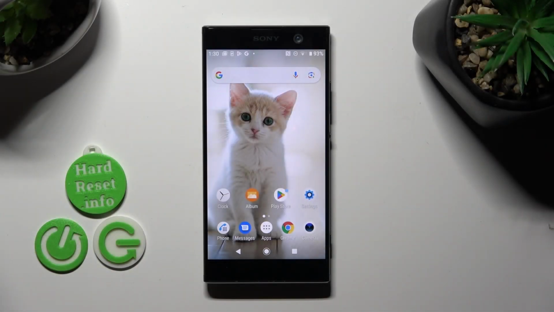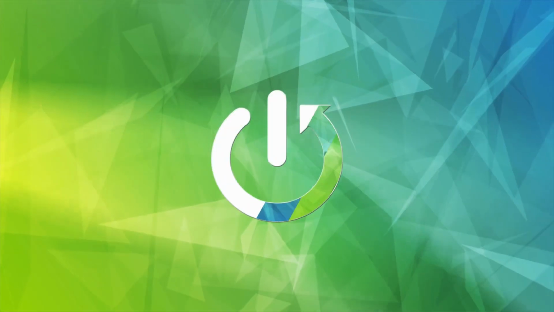In front of me is SONY Xperia XA2, and today I would like to show you how you can change theme of this device.